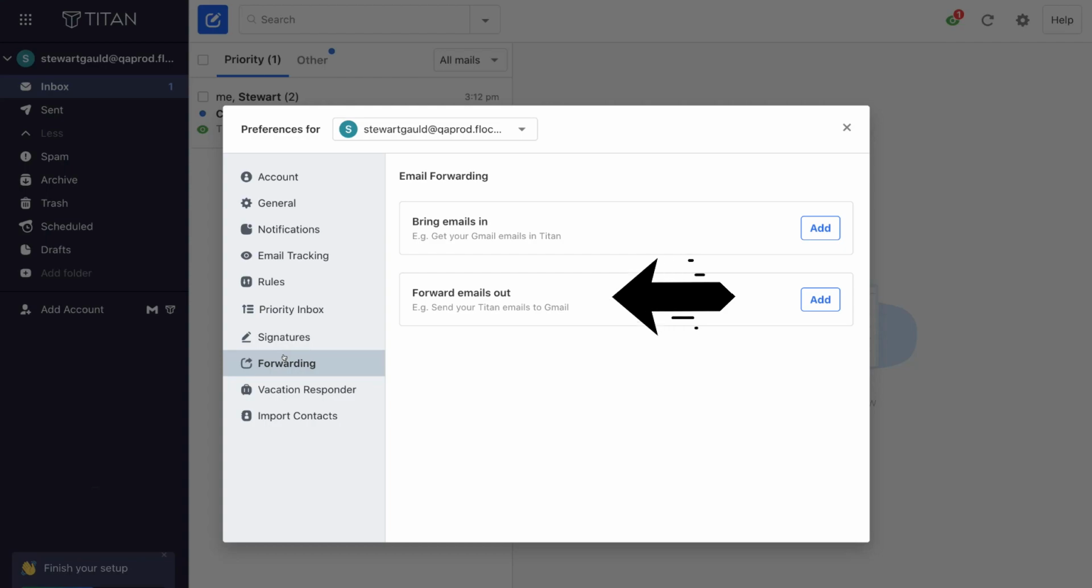And then you also have the option to set up forward emails going out. And this is if you want your emails to arrive in your inbox as well as a different email inbox. This could be another team member, or it could be another email that you use for, let's say, a backup email. Then below forwarding, we have vacation responder.